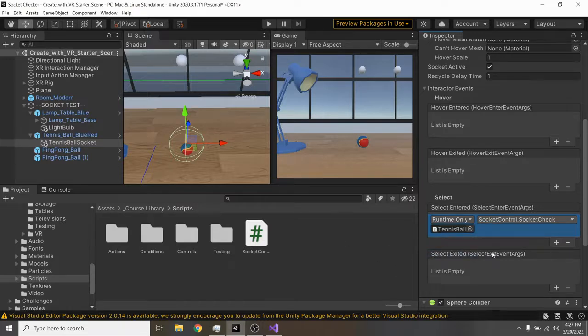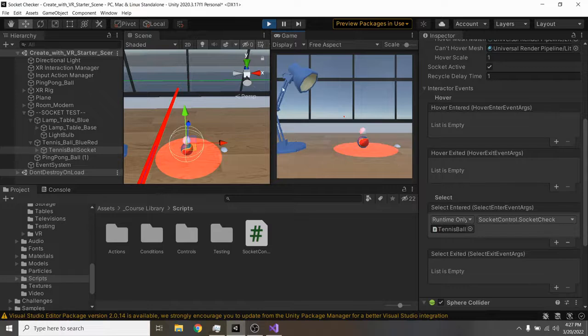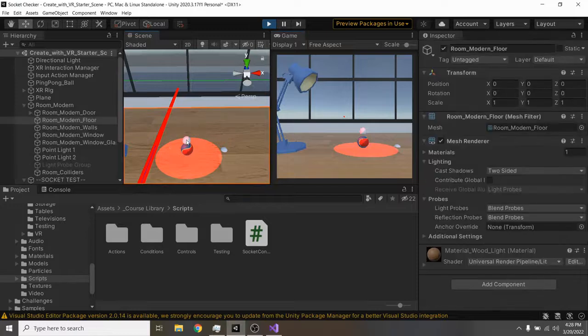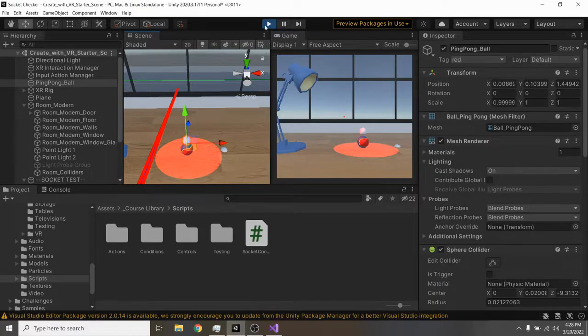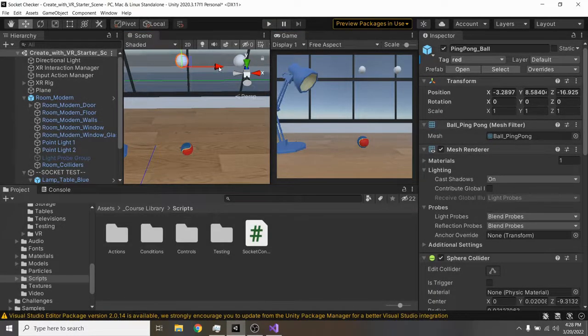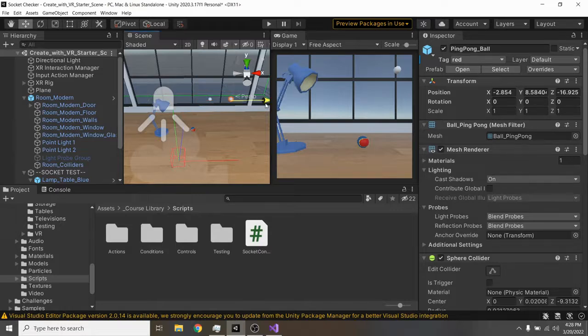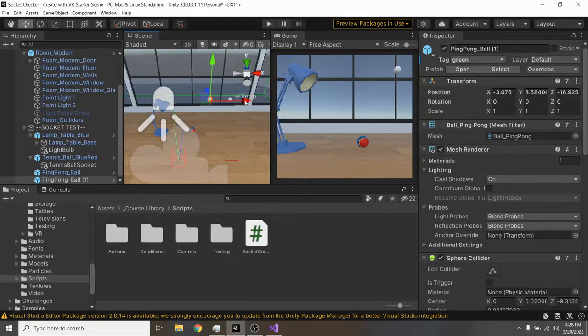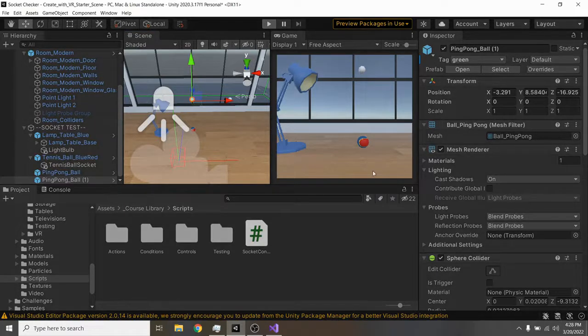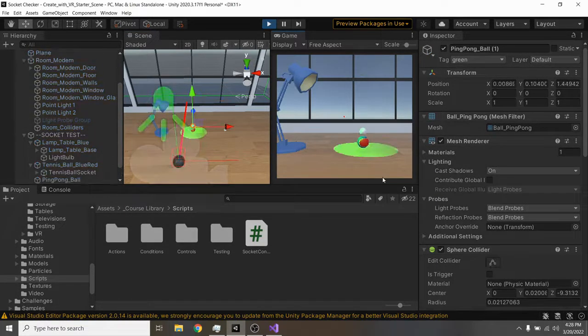Okay, so now everything seems to be in place. Let's give it a check. If I push play, this one falls down. And I see that the light turned on and is turning red because the ping pong ball with the red tag has landed in the socket. Now let's just swap these out, that way the green ball lands on top. And there we go.